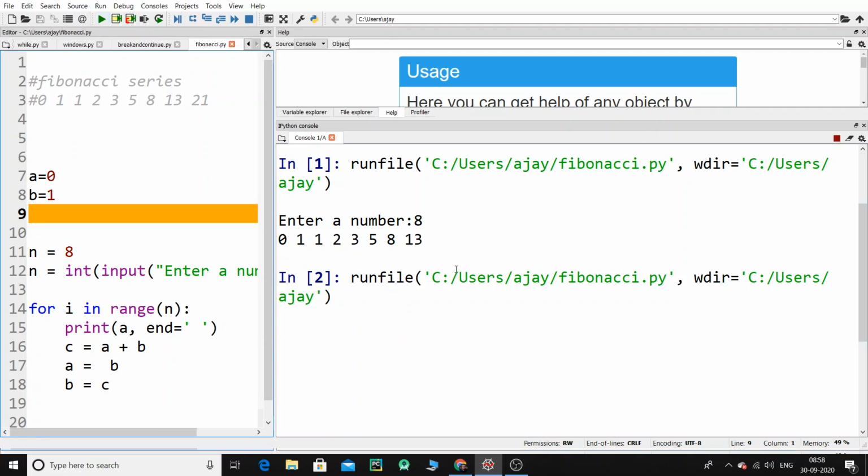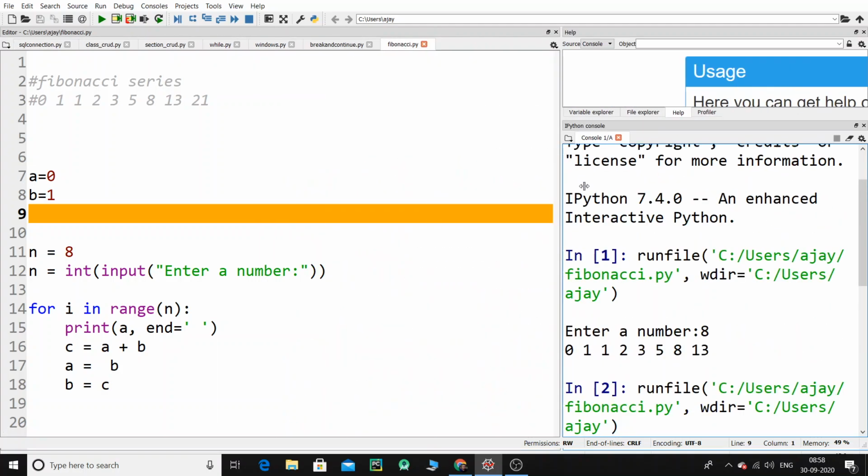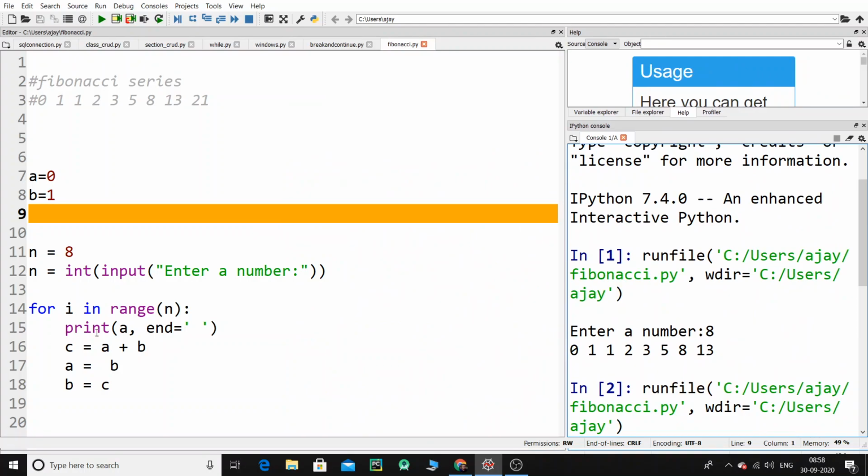Let me run this one more time, and this time I'm going to give 10, and you can see that it generated 10 numbers in the series, that is 0, and the last number is 34. Since 13 plus 8 was 21, and 21 plus 13 is 34. So this is absolutely working fine, and you can understand how we did this, and that's the logic.